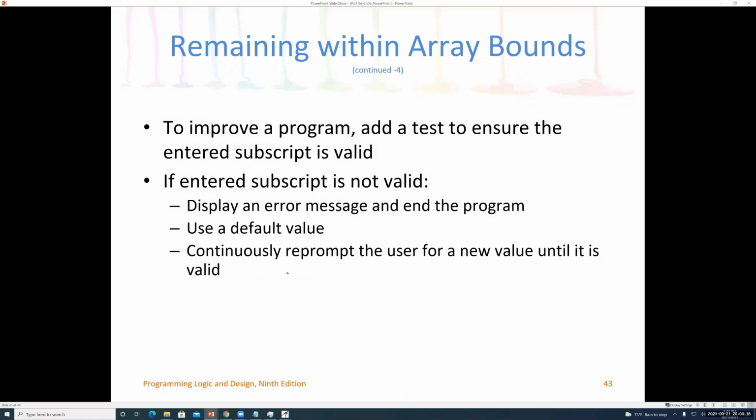Okay, to improve the program, add a check to make sure that the entered submission is valid or not. Think about when you ask the user to enter the month. Basically, you know that for the month you only have the size 12 here. So you have to validate that the index is in the range from 0 to 11. If the entered index is not valid, normally you have to display an error message, something like out of range. Use a default value or reprompt the user for a new value until it's valid.